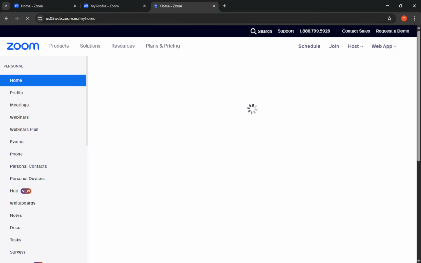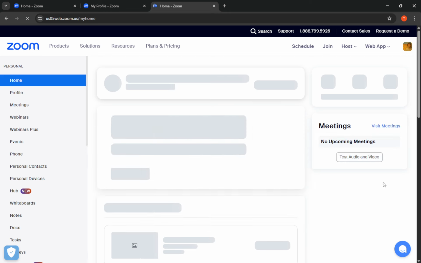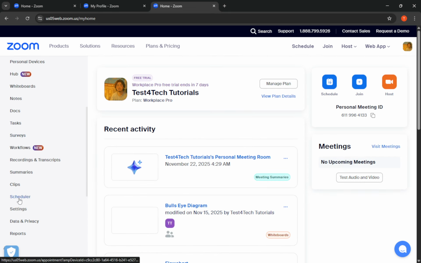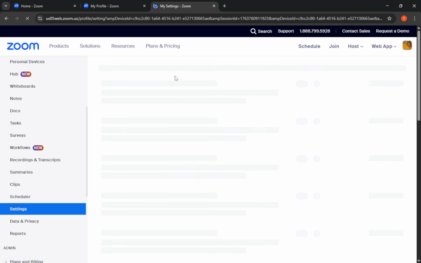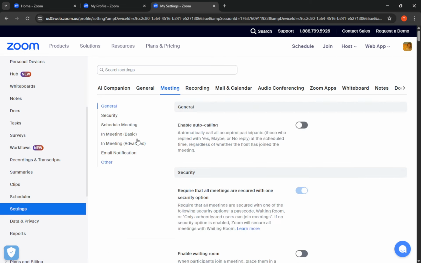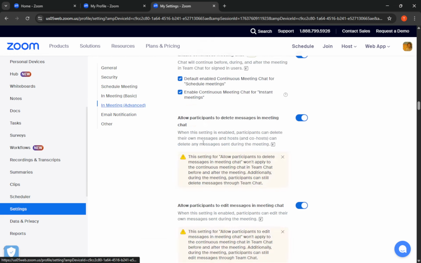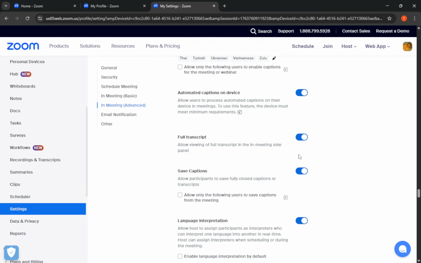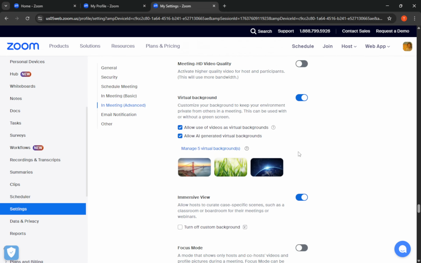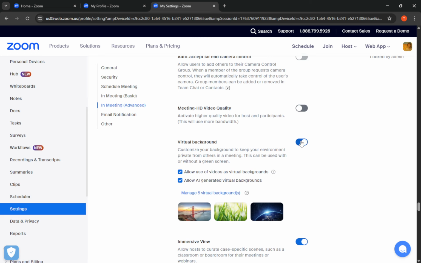First, make sure Virtual Background is enabled on your account. Open a web browser, sign in to the Zoom web portal, and go to Settings. Under Meeting, find the In Meeting Advanced section and look for Virtual Background. Turn it on. If you're using a company-managed Zoom account and the toggle is grayed out, that means an administrator controls it. In that case, you may need to ask your admin to enable Virtual Background for your account or user group.